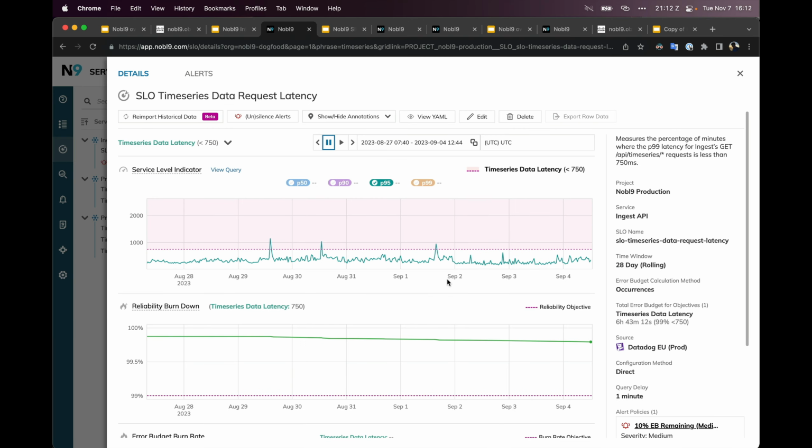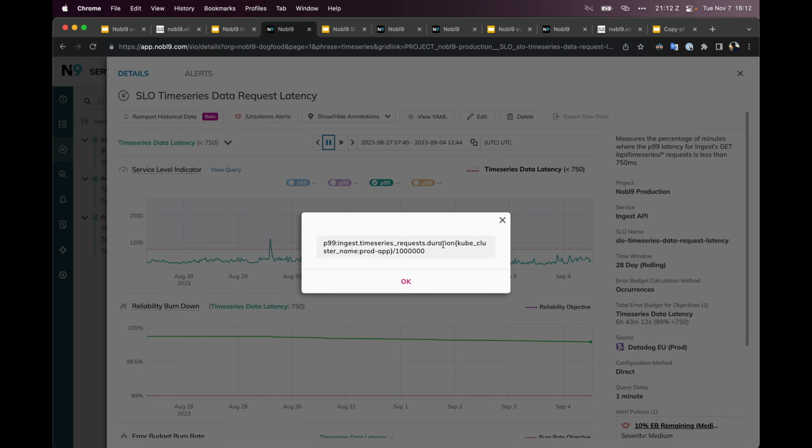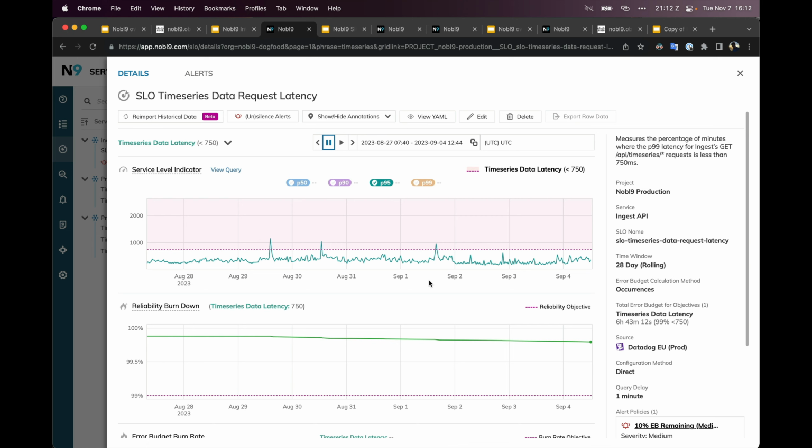The fundamental building block of reliability management within Noble9 is the service level objective. I'll give you an overview of service level objectives and how they work inside of Noble9. An SLO is a goal that is set on a metric. The metric is called a service level indicator. The service level indicators are drawn from queries. Here's a query that corresponds to a request duration. So this is response time of a database query.